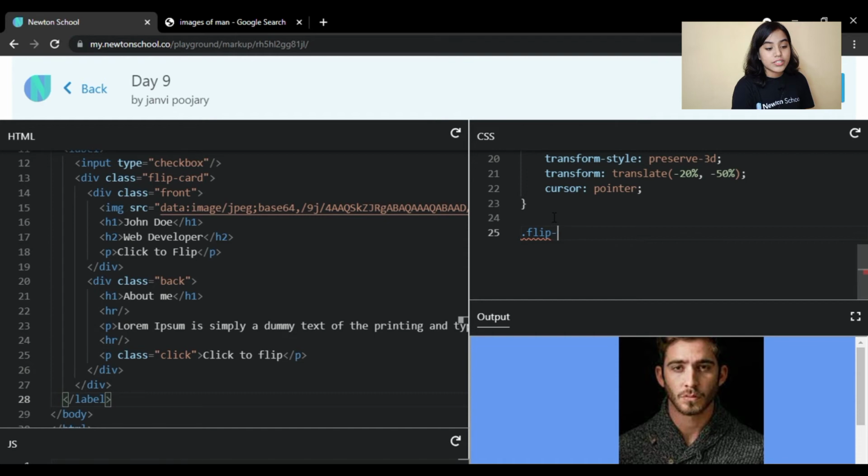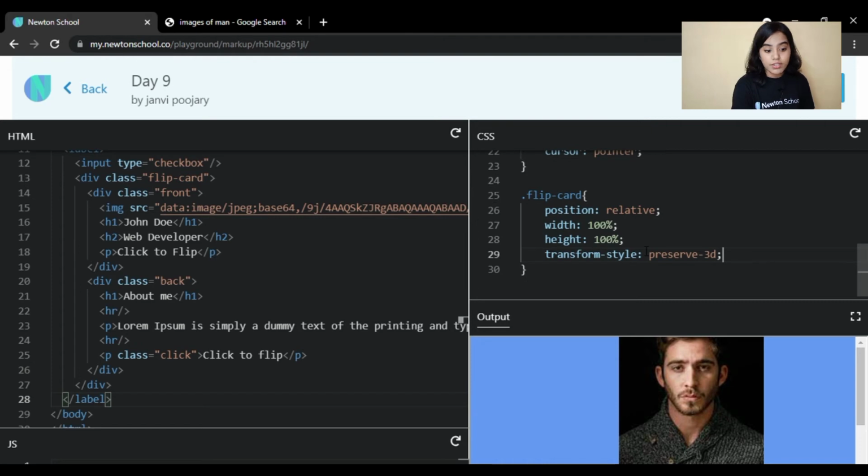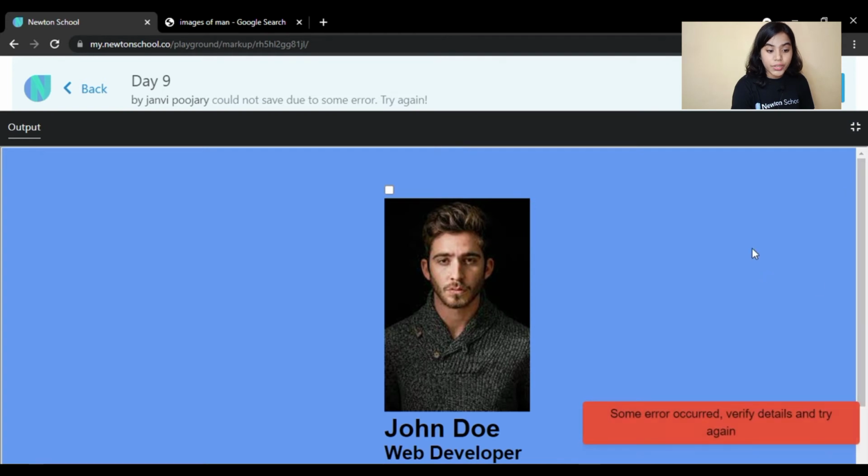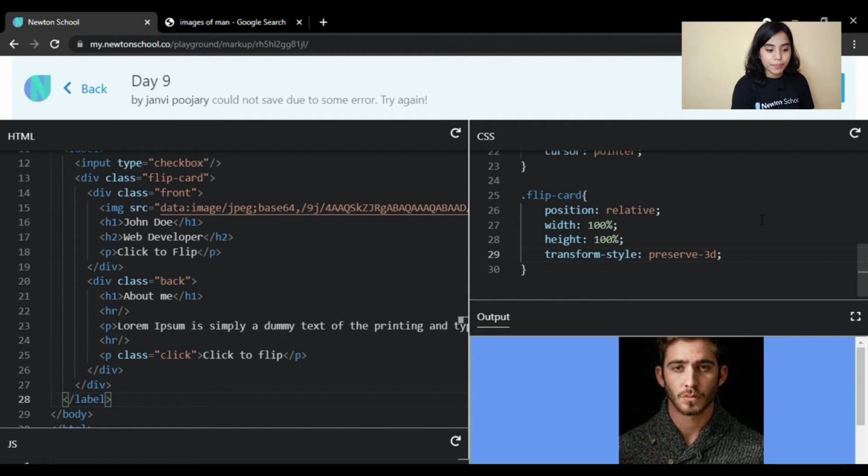Now next we will target our flip card, and there we will say the position should be relative, and again we will say that transform style should be preserve 3D. Now why we are doing that? To rotate our card. Okay, so that's why we are doing all of these things. Also we will add one transition to it, so that everything will be done in a smooth way.